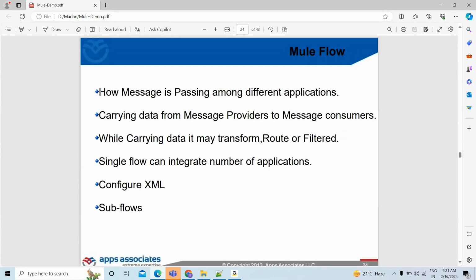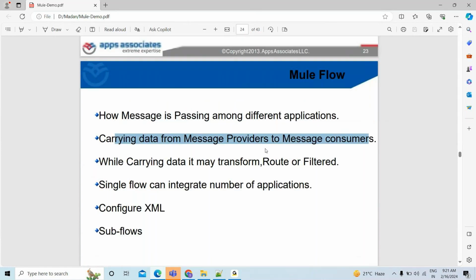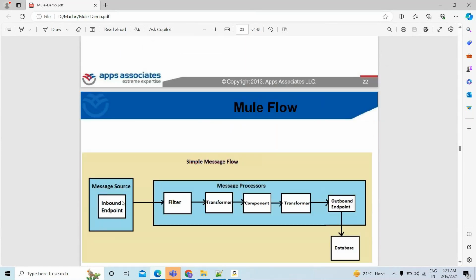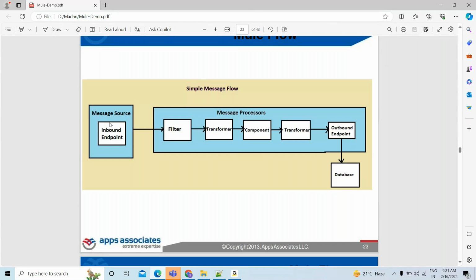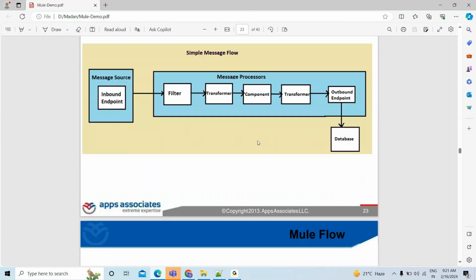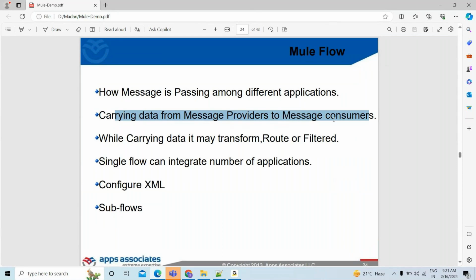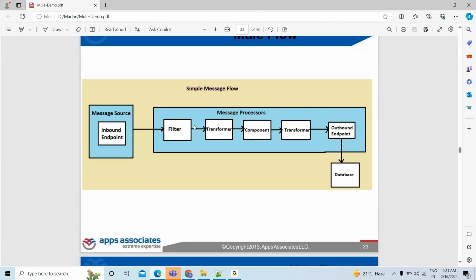A message is nothing but your request data passing from different applications. What is meant by flow, they are giving just a high level: carrying the data from message provider to message consumer. Provider means this is one application and this is another application. This one is providing the data to the integration, and this one is consuming the data from the application. While carrying the data, we are doing routing, transforming and filtering only. So that is what they mentioned here.